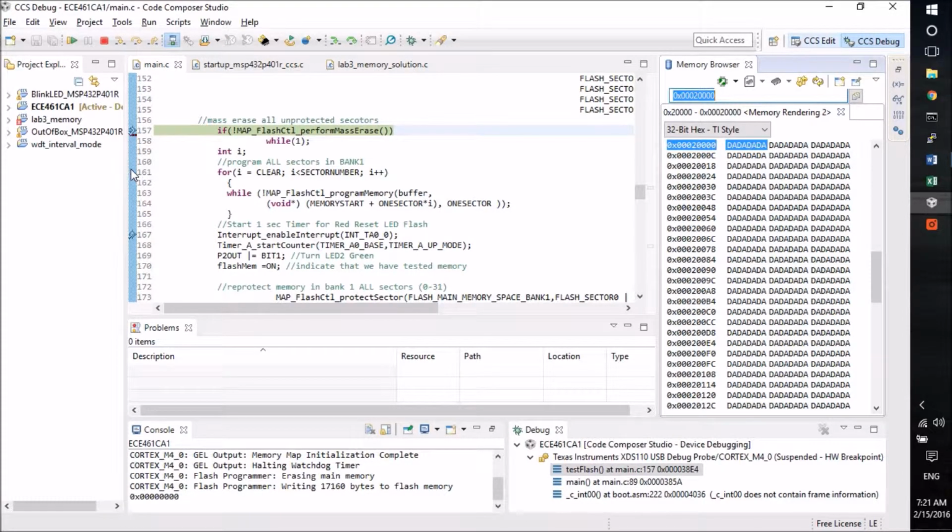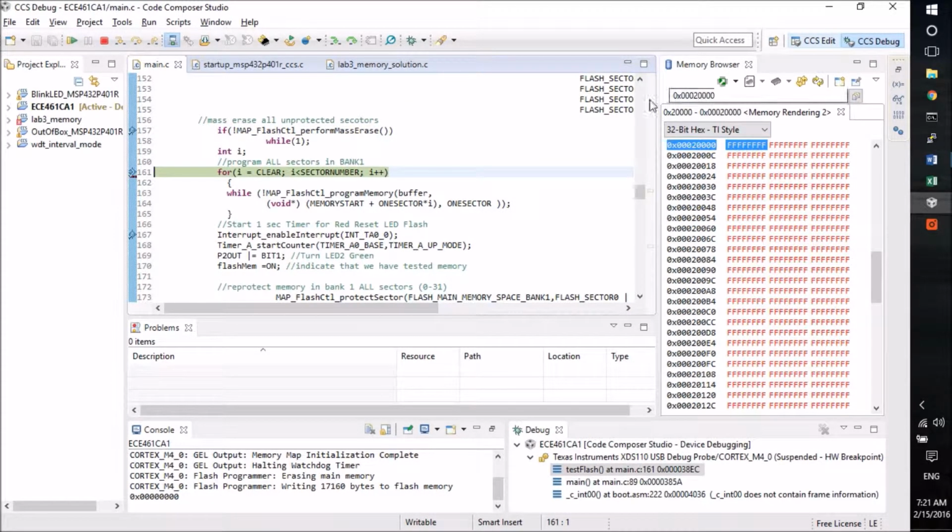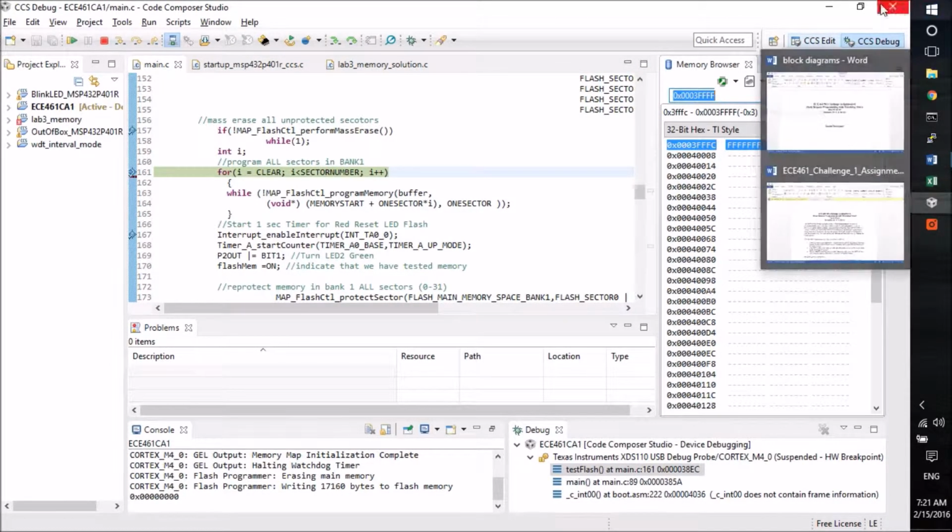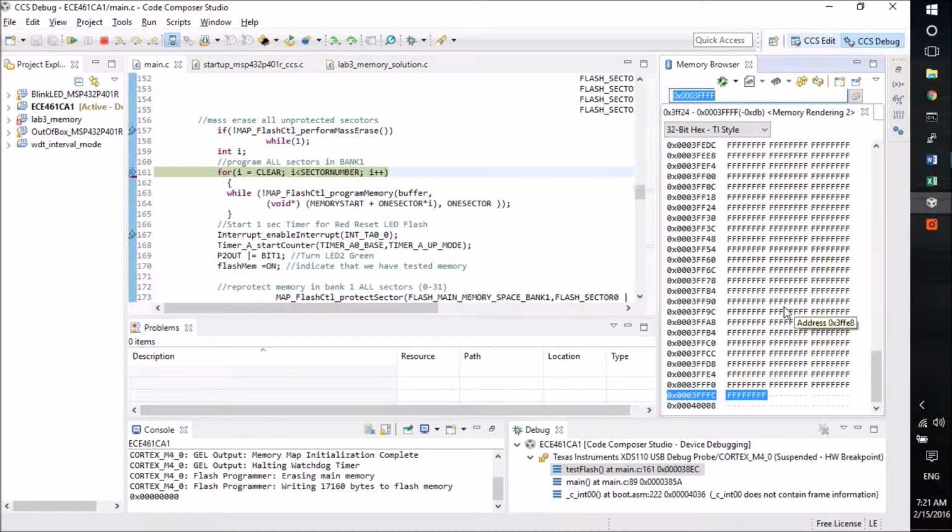So if we put a breakpoint right before we write to them again, we can run this, and we should be able to see them erase. And we can go ahead and check the end as well. And we see that it was all cleared.